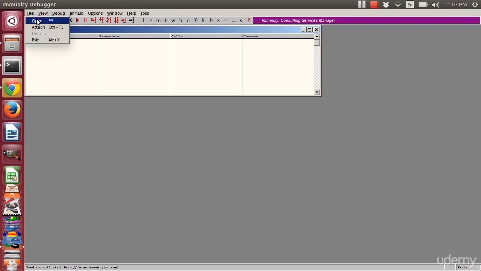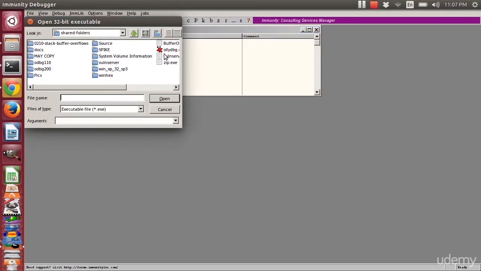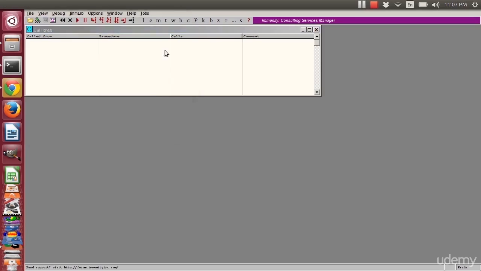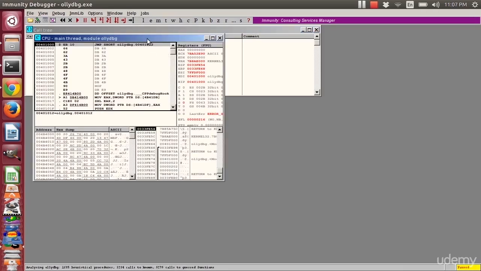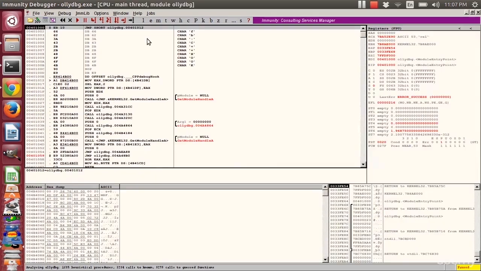For this video, just to show you what it looks like, I'm going to go ahead and open another debugger. This debugger is called OllyDbg. When you look at this, first of all, you're probably going to notice that the type is kind of small. We'll show you how to adjust that. But you'll see 4 basic windows.